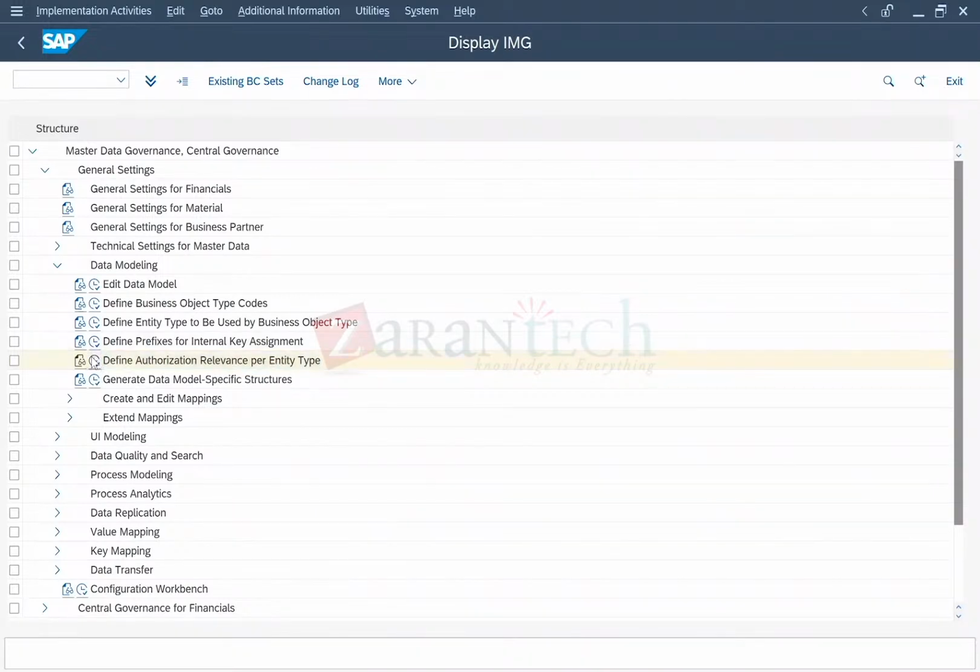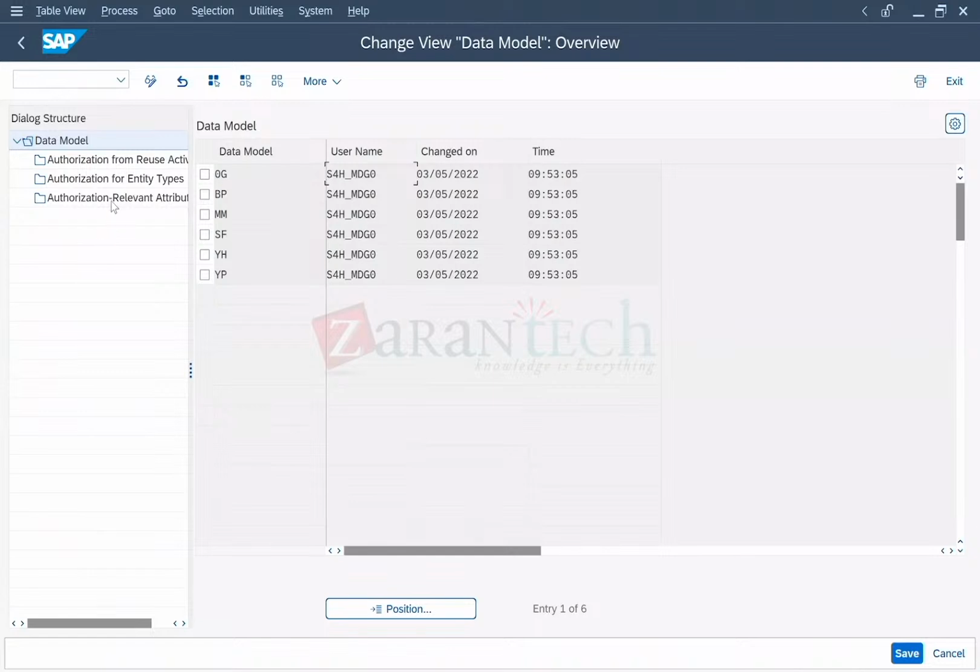Similarly, I showed you at entity level. You also have something called attribute level as well.